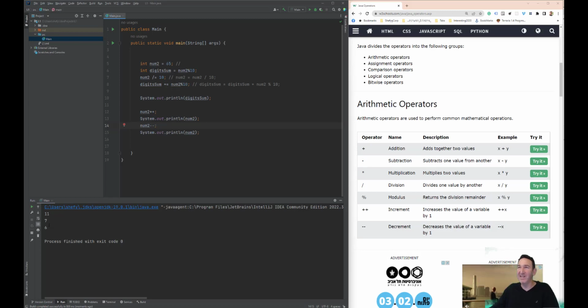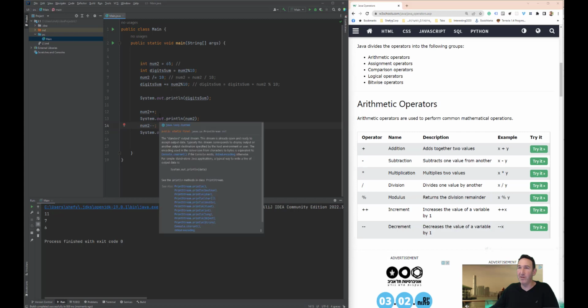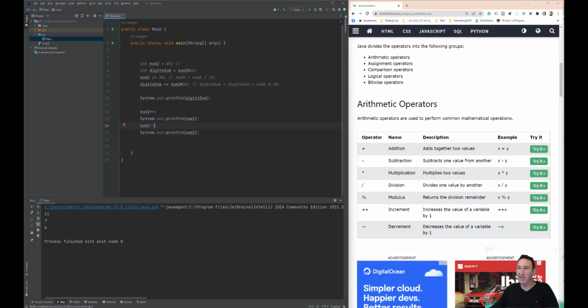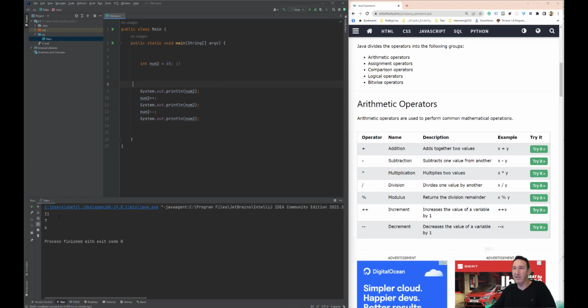I'm not thinking straight. So we had num2, which was, oh, because I divided it here, so it was 6. We've gone to 7 and then to 6 again. So let me show you again. Because of all this calculation, things got strange. So let's do it a bit differently. We don't need this. Let's just run this. So we have 65, 66, 65.